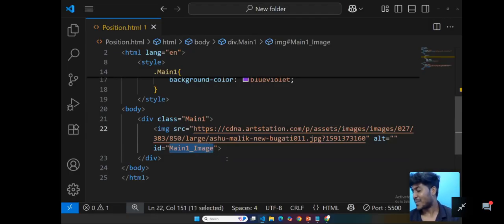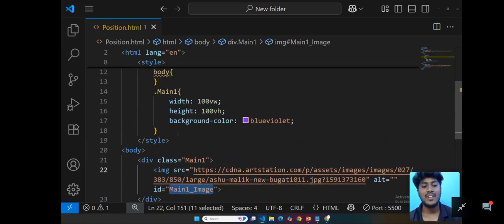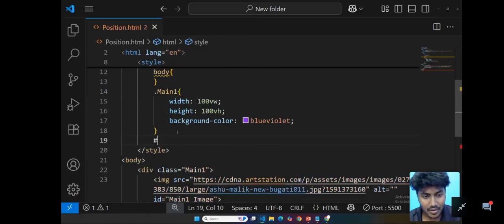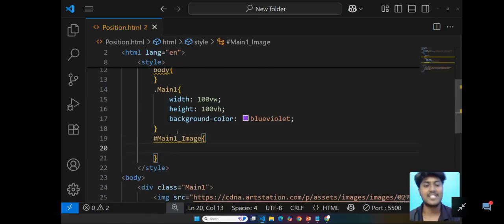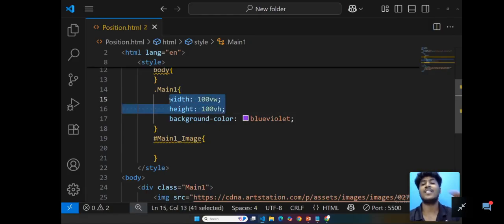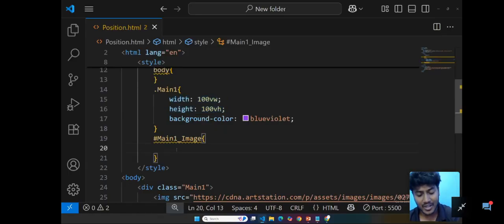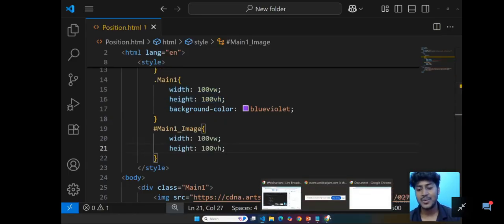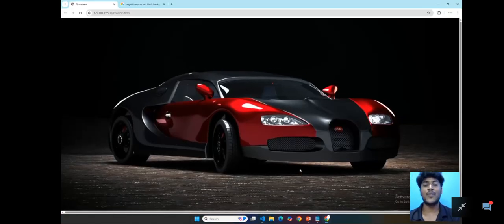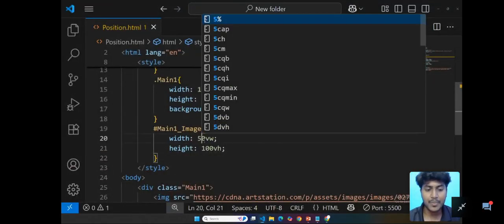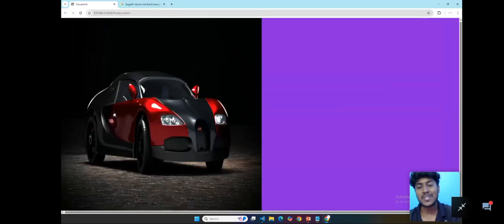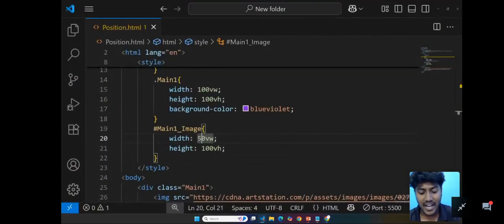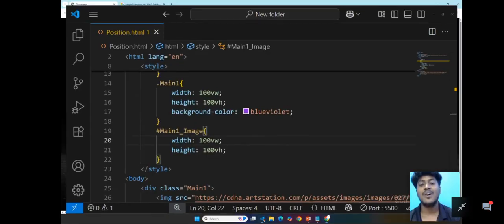Hold on your excitement. I'm going to provide a unique ID name and call that ID selector with the same height and width. I'm going to copy the same height and same width and provide it for the image also. Now the image is perfectly fit to the division. For example, if you provide only 50 percent, it will be only 50 percent of our division size. That's why I provide the same height and width of the division.